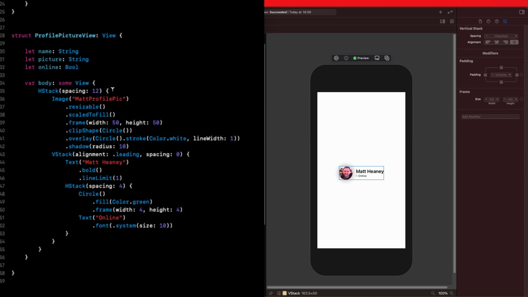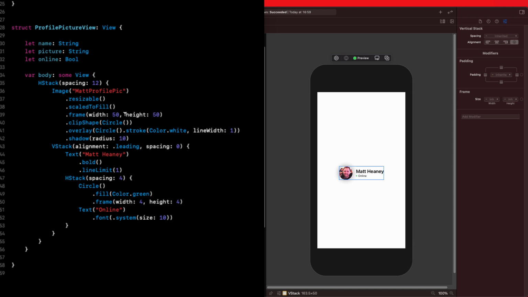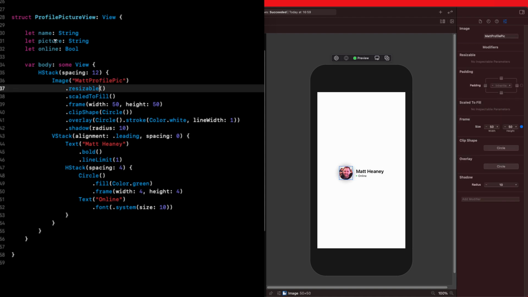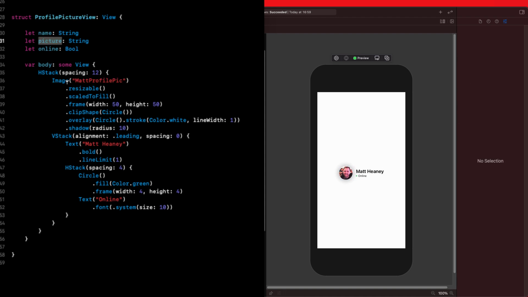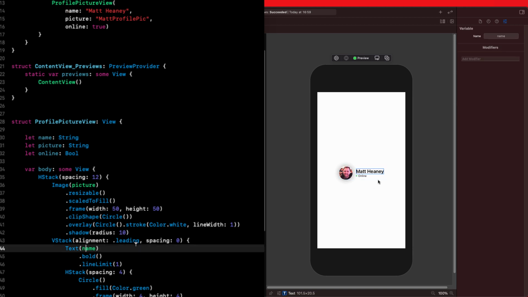What we can now do is make this view work with this information that we're passing in rather than just using these hard-coded values. So how would we do that? Well, in the profile picture view, rather than always using the image Matt profile picture, the image will now be whatever picture name we pass in. The name will be used as the text for the user. Again, whatever name we pass in here will now be used as the name in our view.